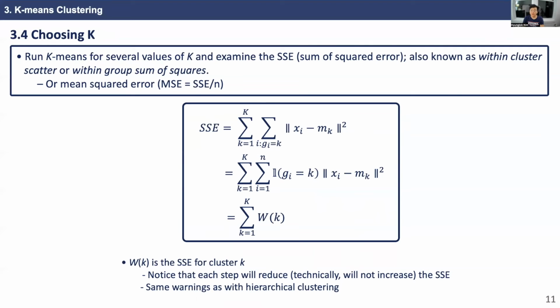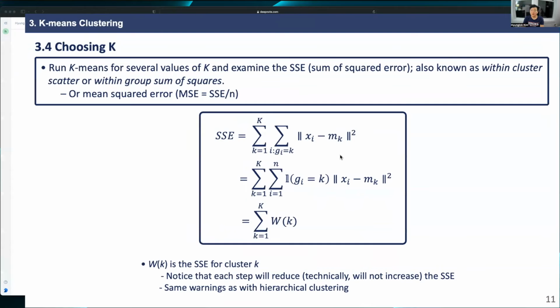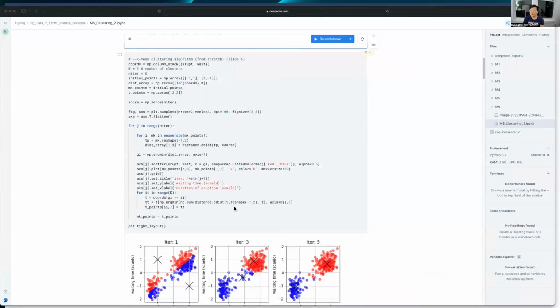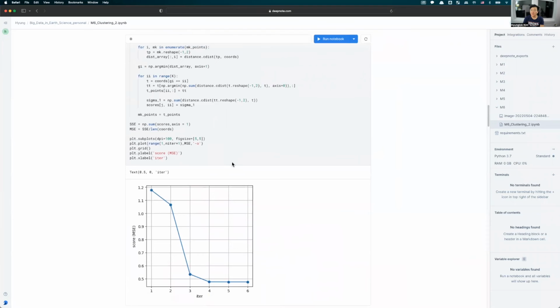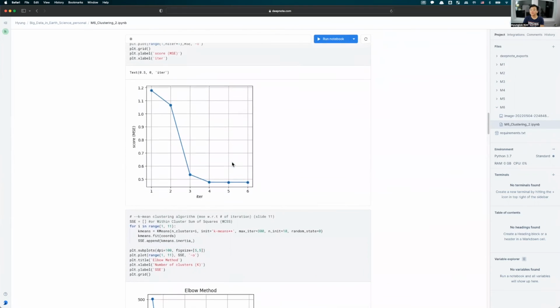Some people also use SSE instead of MSE to achieve this task. The SSE value can be calculated with the equation here below. And one thing you should notice is that each step will always reduce the SSE. For example, if the number of clusters is equal to the number of observations, SSE will be 0. So you can check this code block on how to calculate the SSE.